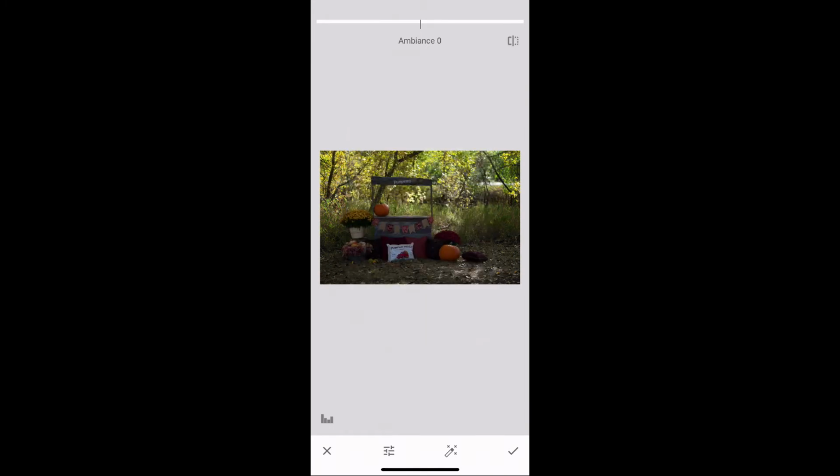And the ambience takes care of the whole thing. Once again, you don't want to overdo it or underdo it. So let's go back to the ambience there and pop some of that in.